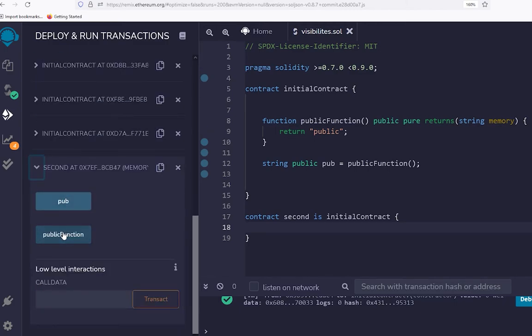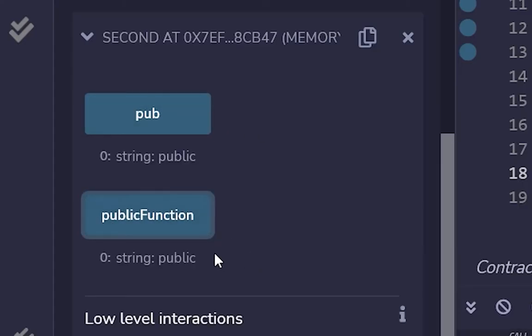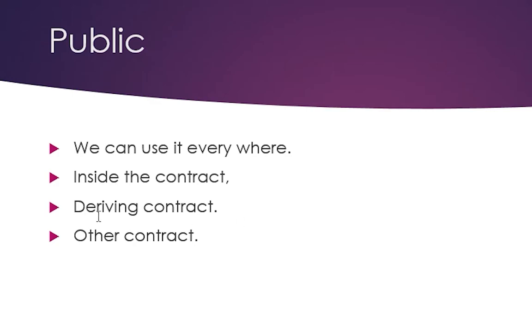We again got the pub and the public function just because we have simply inherited the second contract from this initial contract, and then we got these two functions because when we inherit, all the properties of the first contract will be inside the second contract. Just because of that inheritance, when we check it, we got the same value as previous, and that was the meaning of deriving contract, like the inherited contracts, we can say that.